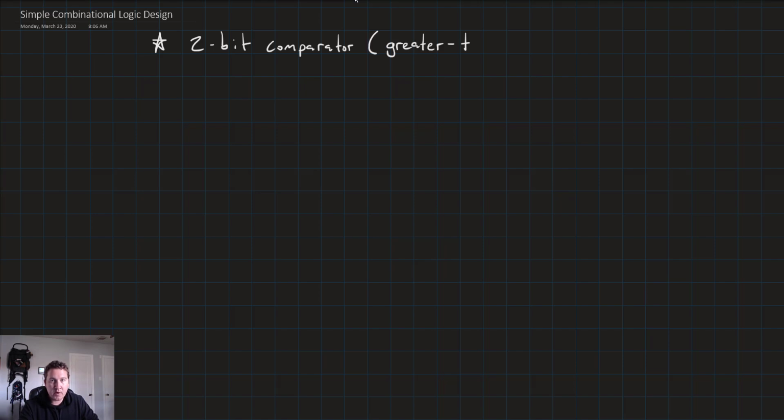So today, we're going to implement a pretty simple but useful circuit. We're going to implement a 2-bit comparator. And specifically, we're going to do a greater than comparator. So what that means is we'll have F is a function of A and B, and is equal to just A greater than B. So when A is greater than B, F will be 1, and when A is less than or equal to B, then F will be 0.